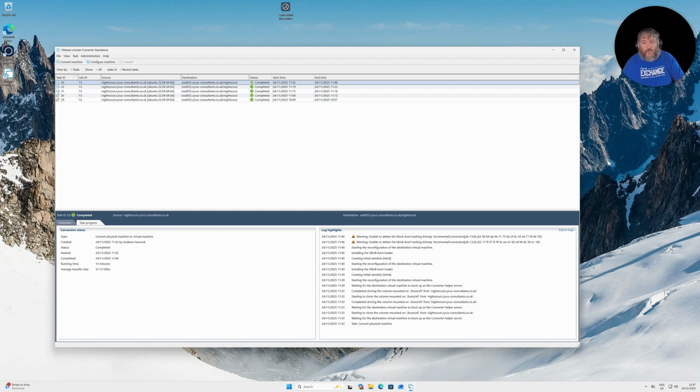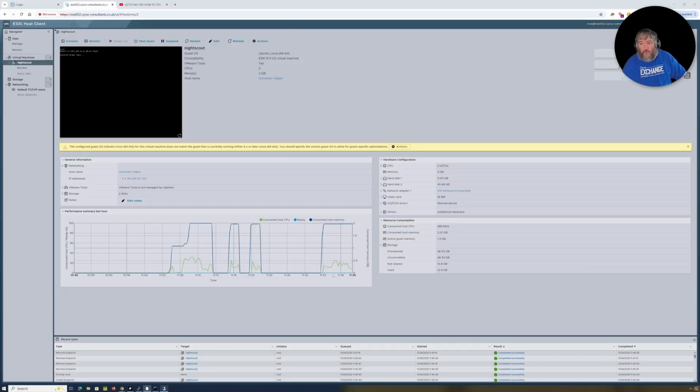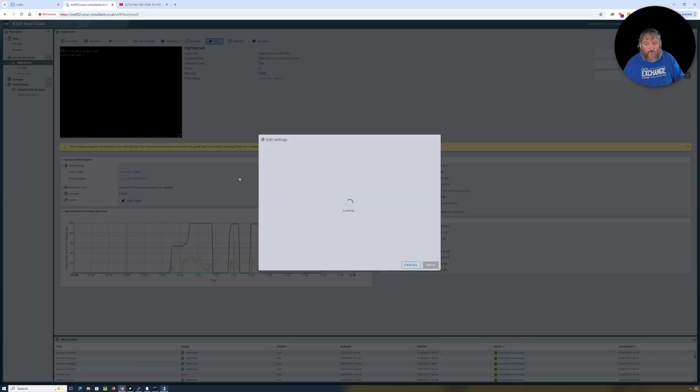And just as I'm moving screens around, I get a completed. Still got a couple of warnings there. I don't really know what they're about. And if we go back now, we can see that all the snapshots have been removed and we've got a Nightscout VM.